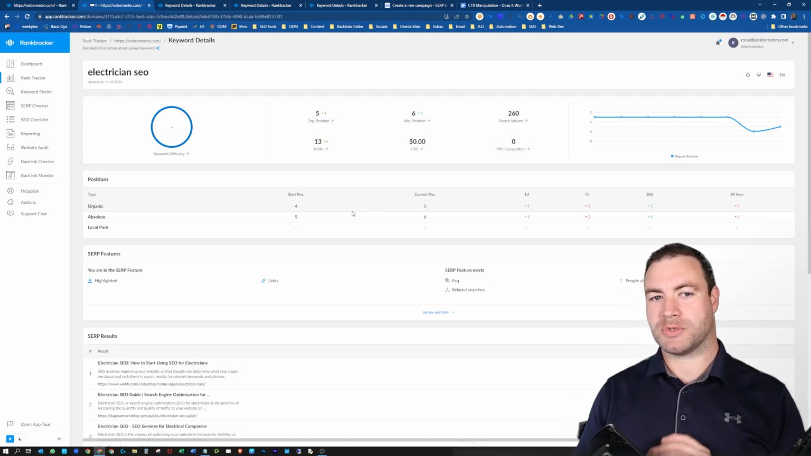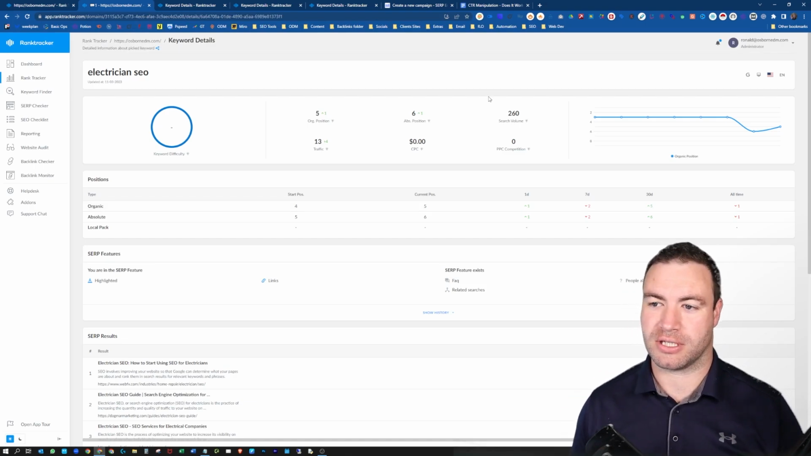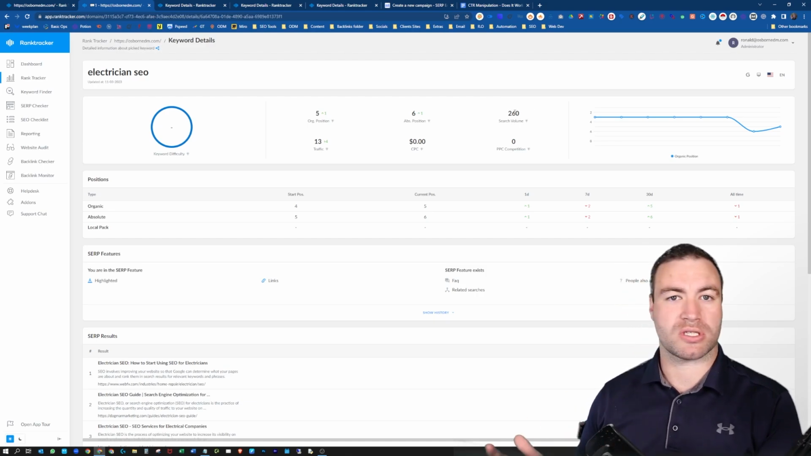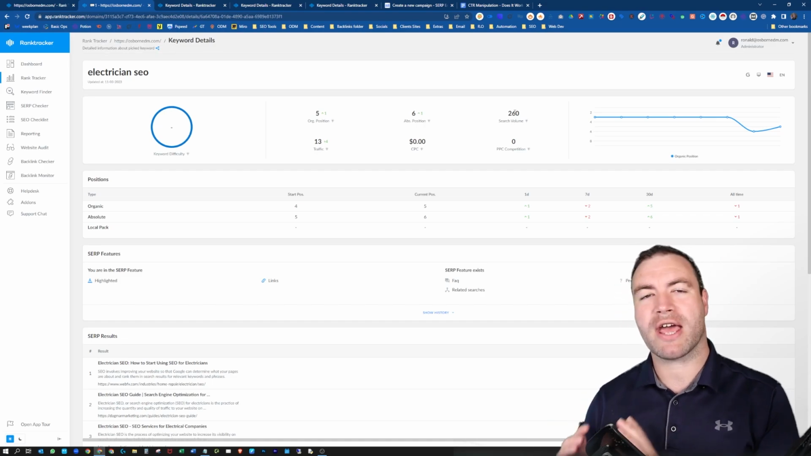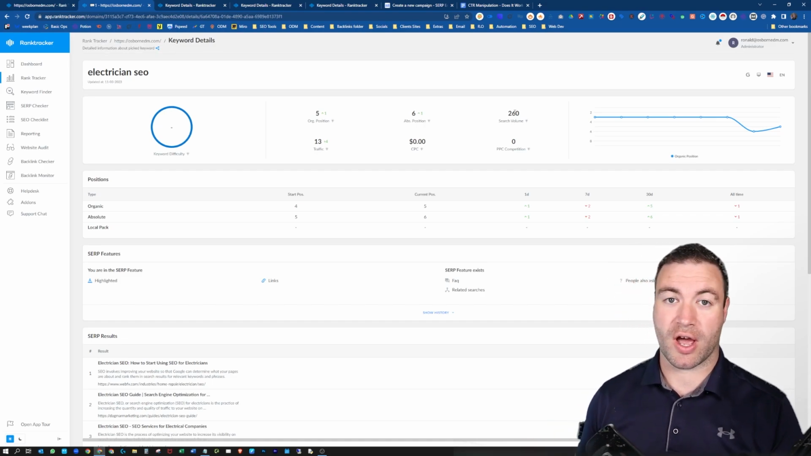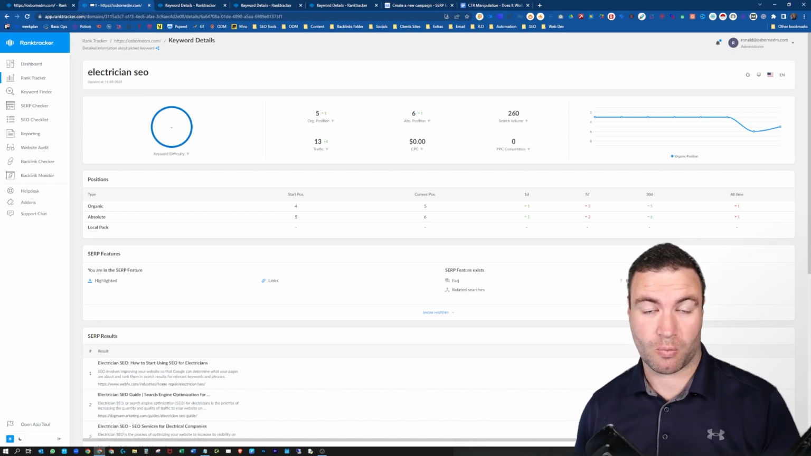So when it came to electrician SEO, as you can see, there's a search volume of about 260 a month. This was confirmed in SEMrush. It's around about that number, guys. What I've done is essentially add a couple of extra clicks on top of what it should be.